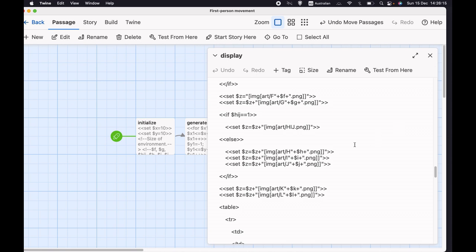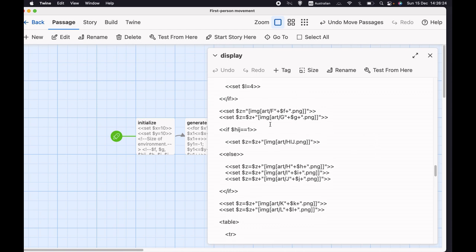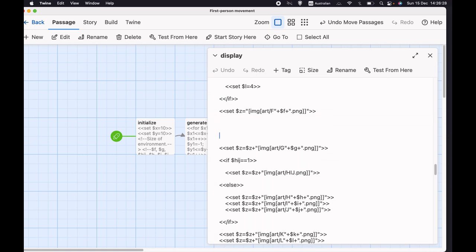There's another way of printing all the pictures together. I've gone through that. We could have a div with a set width, but I just find this easier. So we start with Z being equal to, and this is our image. This is the way the image command works. We have square bracket, img, square bracket, whatever files it's in.